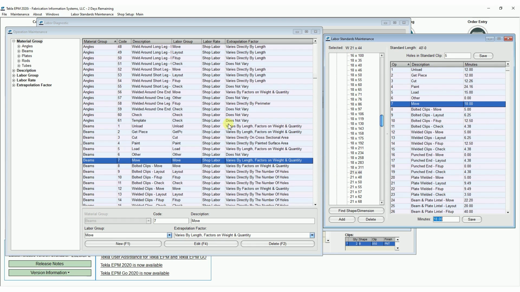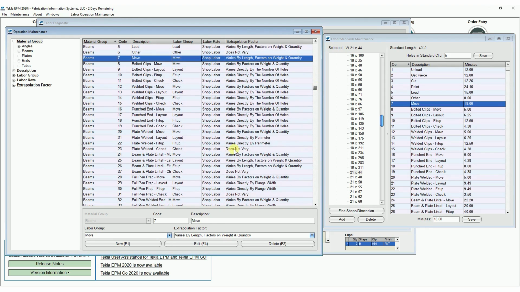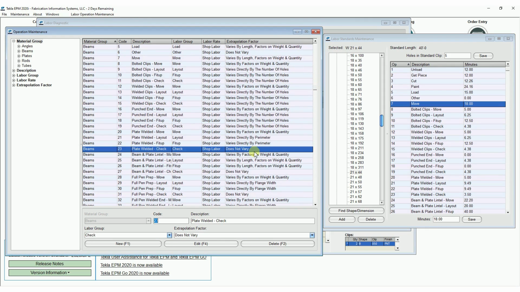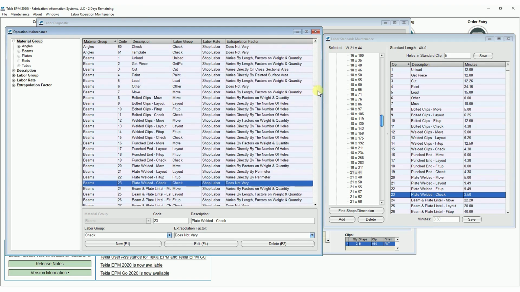So like this, let me find one of these on beams. This plate welded check says does not vary. So it really doesn't matter here or on what I have in the estimate. Whatever time I have for that plate welded check right here, 3.5 minutes, it doesn't matter. It's not going to vary no matter what the piece is on the estimate. So just take this extrapolation factor into consideration whenever you're changing your times.